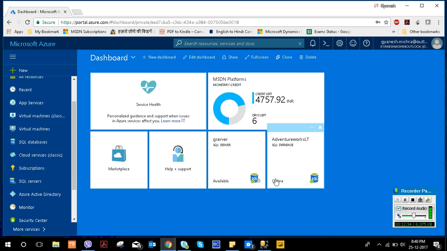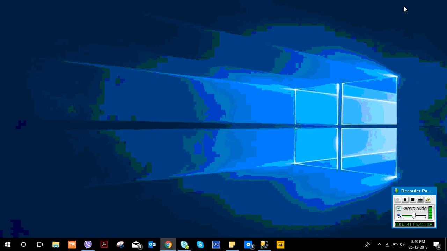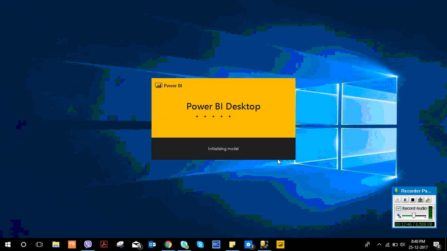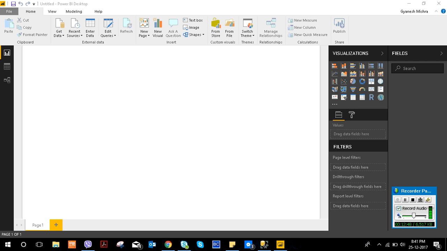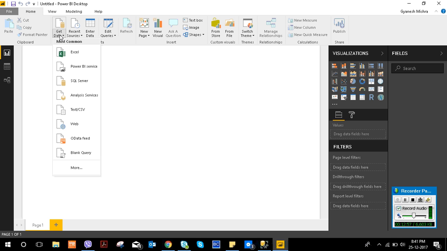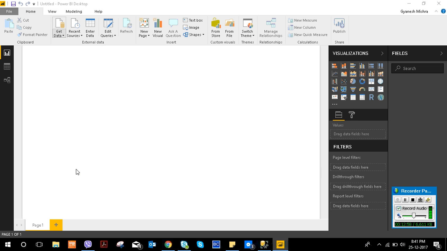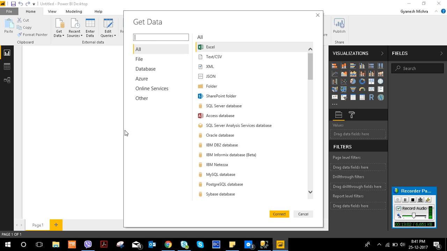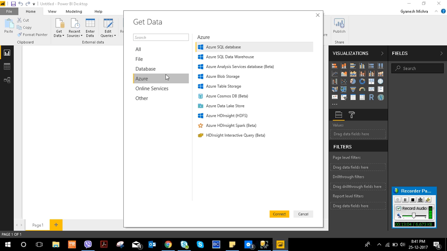So once I have done this, now let me do one thing. Let me try to connect it with Power BI. So I'm going to minimize it and I will click on this Power BI icon and my Power BI started. So as you can see that my Power BI is open. So now I will go to Get Data. We'll go to More. Then I will select the Azure and then Azure SQL database. So I'm going to click on it and I will click connect.